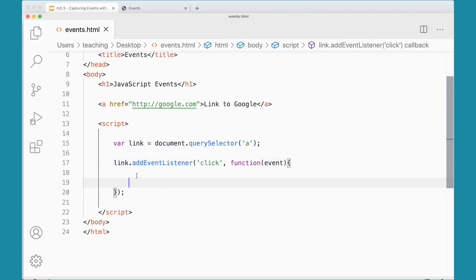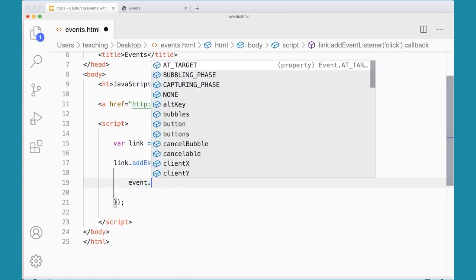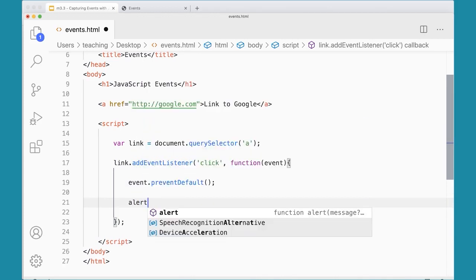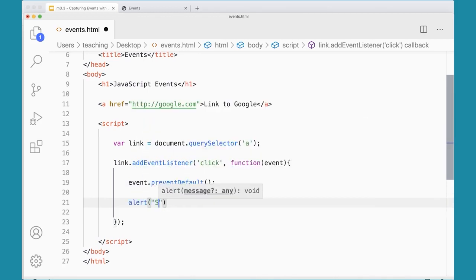And we'll use the event object in combination with event prevent default, the prevent default method, to keep that default action from happening. In this case, we won't go to Google. So I could do alert, "Sorry, no Google for you." Something like that, or whatever you like.